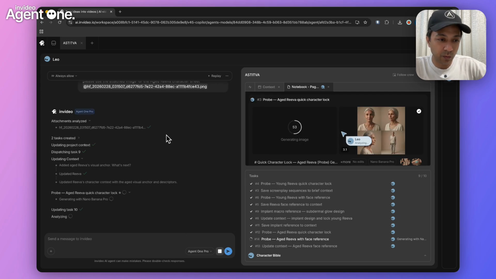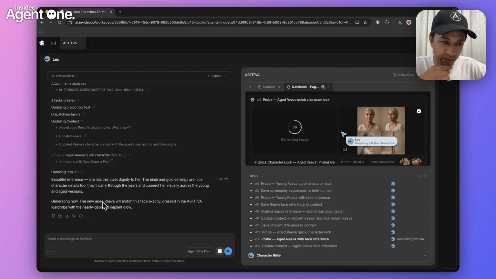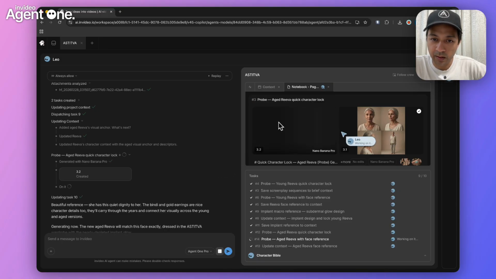All right, so it's working on the task of creating the aged Reva character look. It's working on it using the attached character sheet, and as mentioned before, it's going to use Nano Banana Pro. So let's see how it goes. It's just adding some details like a bindi and a gold earring, which are nice character details too. It's carrying through the ears and connecting visually across the young and aged version. So it's working in the back end and let's see what the final output is. I think it's almost done here.